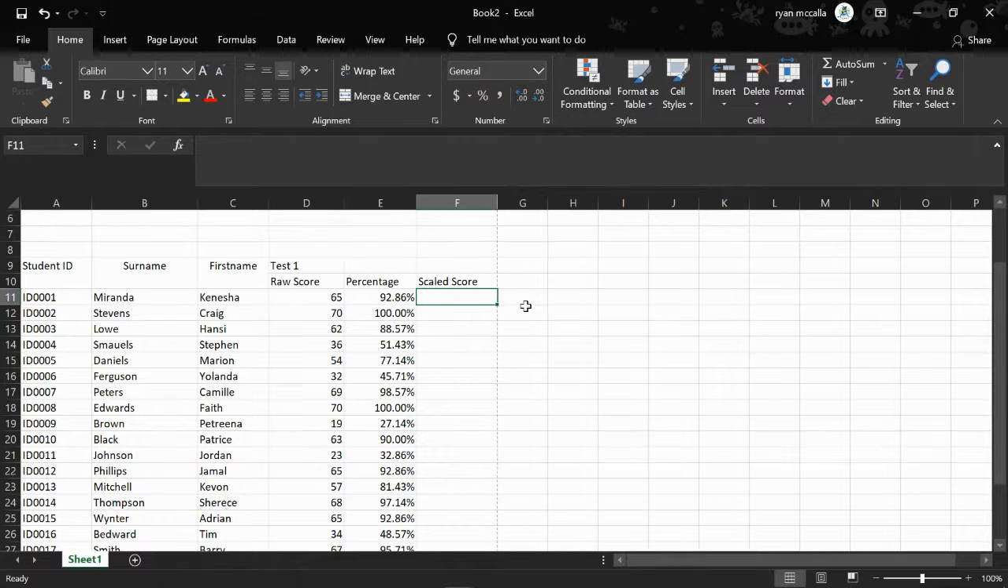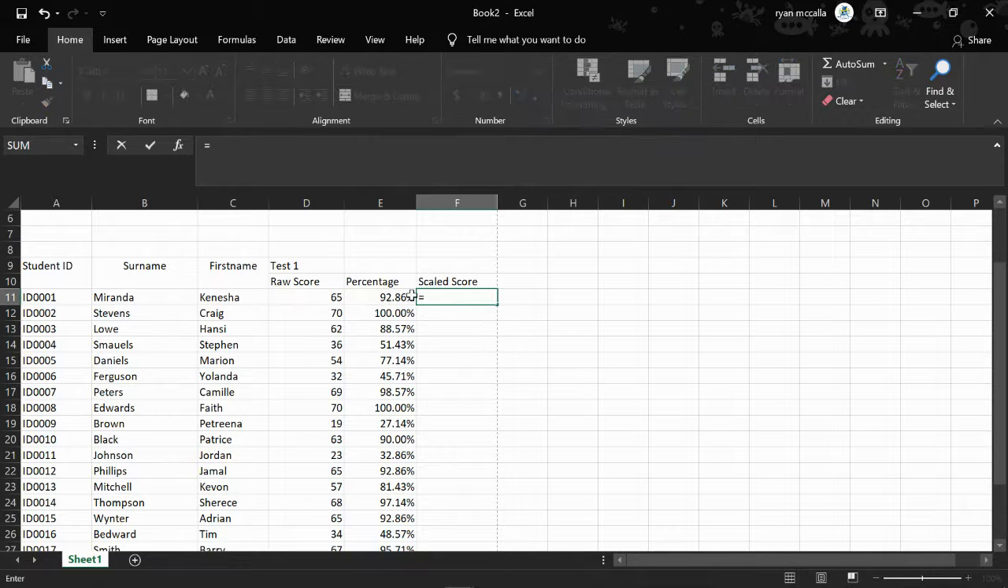Is 6 times 0.20 the gross? Correct. So because this formula is already saying 65 out of 70, to get the percentage, I guess we can simply click on that. So equals, we click on this and we multiply it by 20.